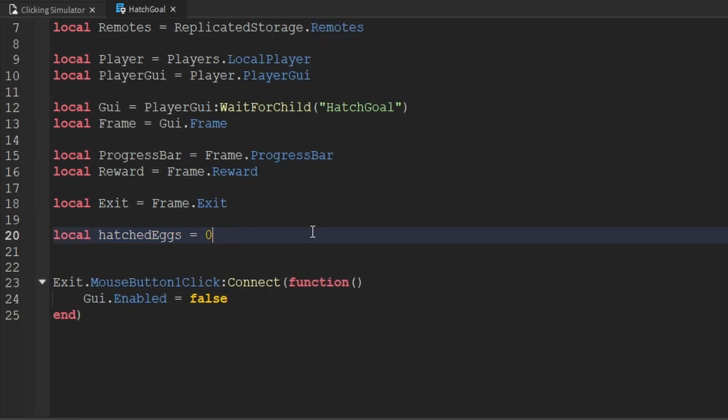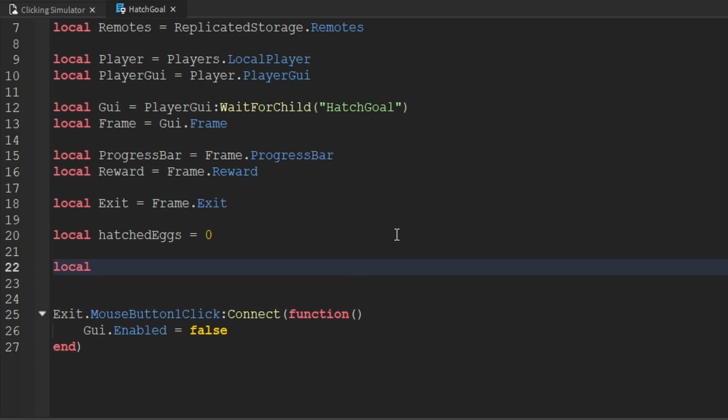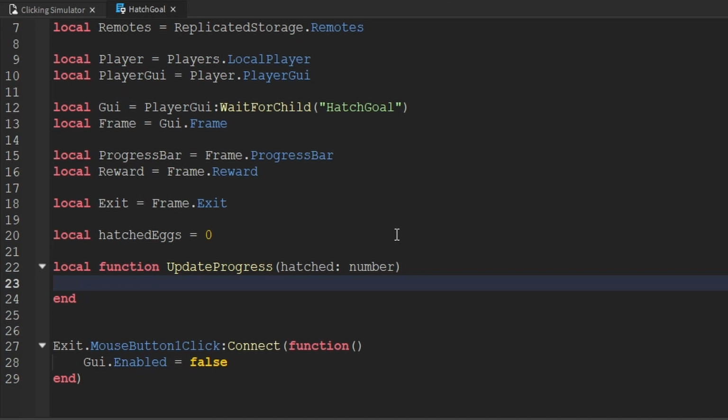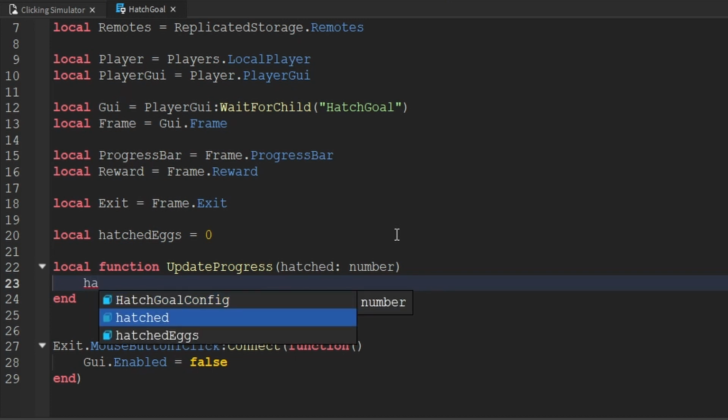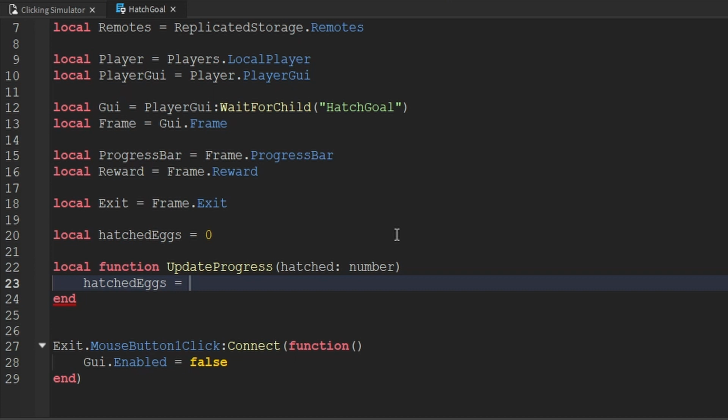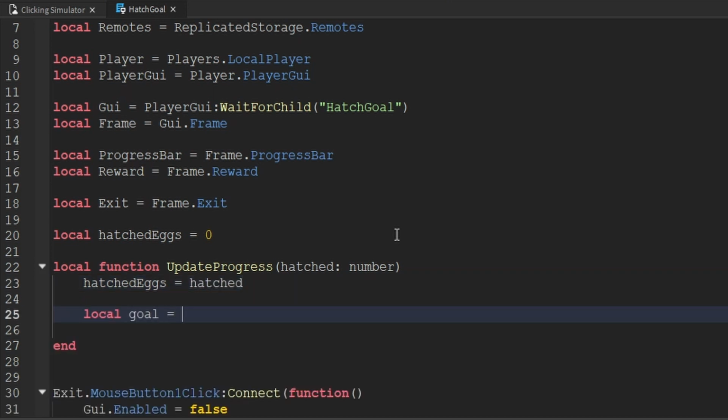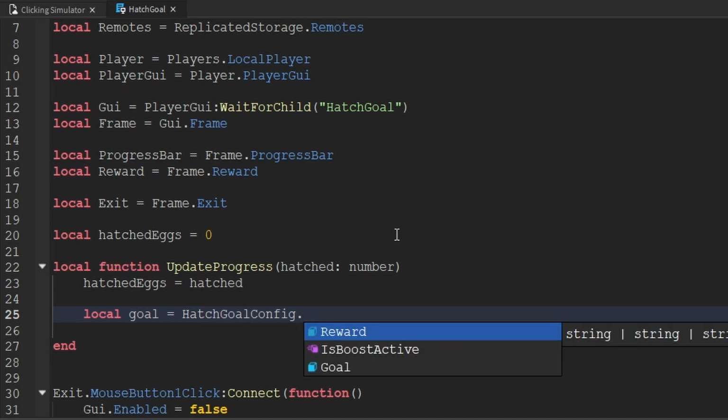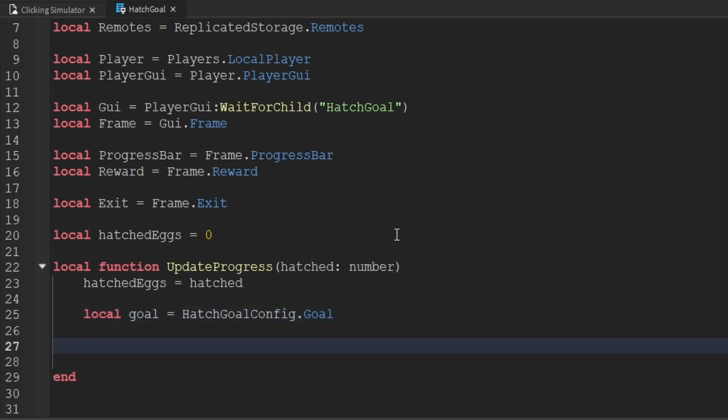Now, the hatched eggs variable is actually going to be used to store the total amount of eggs that have been hatched towards the goal in total, and we'll be using that to display within the GUI. So we'll go ahead and start off by creating a new function. It's going to be called update progress, and the only parameter that it's going to have is called hatched, which is going to be a number. Now, the first thing that we want to do inside of here is update the hatched eggs variable, and we're going to set that equal to the hatched number that's passed to this. Then after that, we'll create a variable called goal, which is going to be equal to hatch goal config dot goal. Then we can go ahead and update the progress bar.